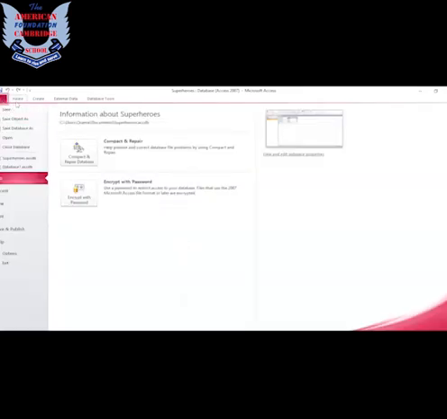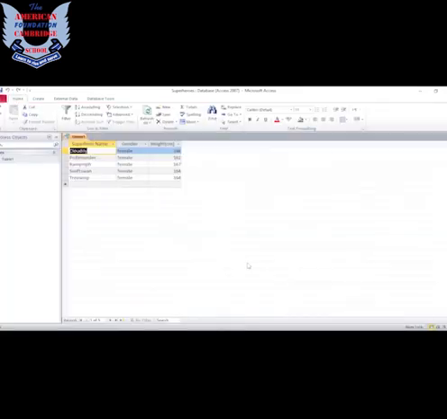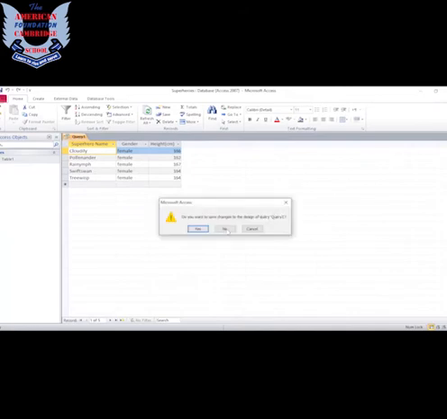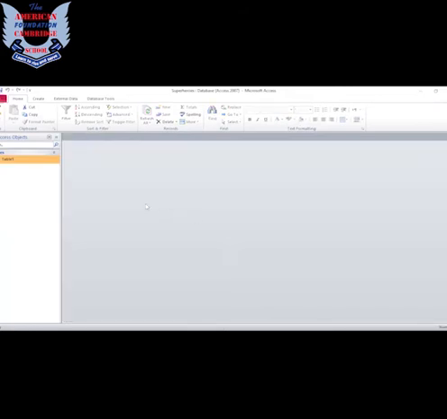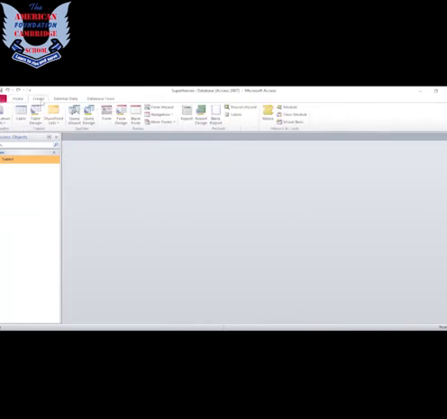But if you don't want to save the query, just close it from here. And then click again on the Create tab, because in the same activity 7.3 we need to create another query about the height of those superheroes who have more than 170 centimeters.